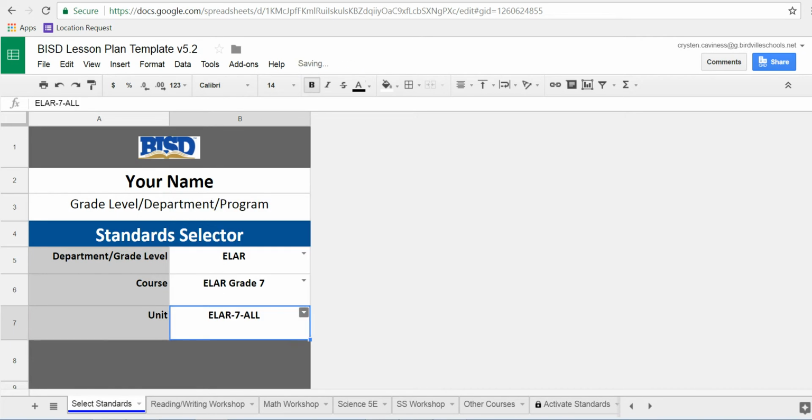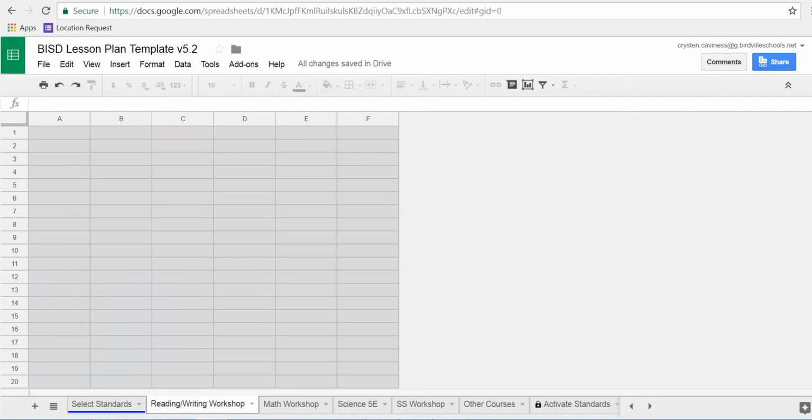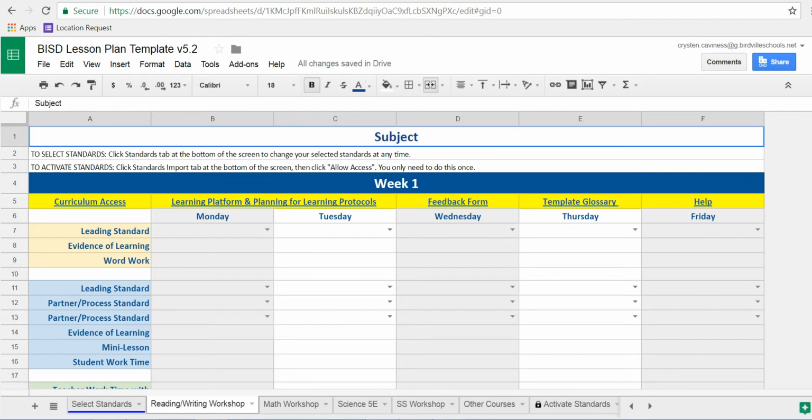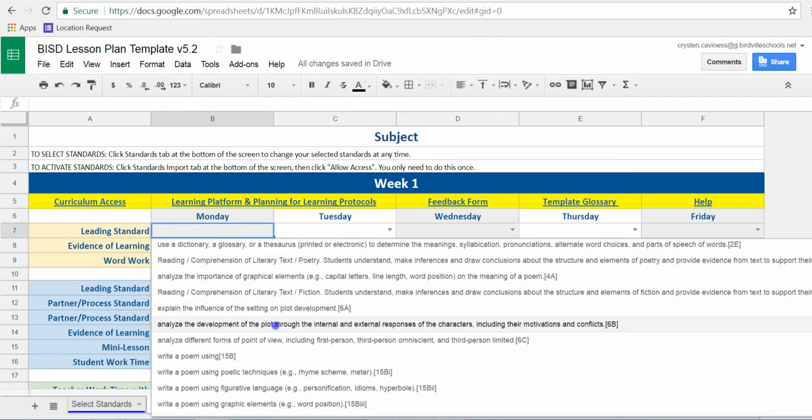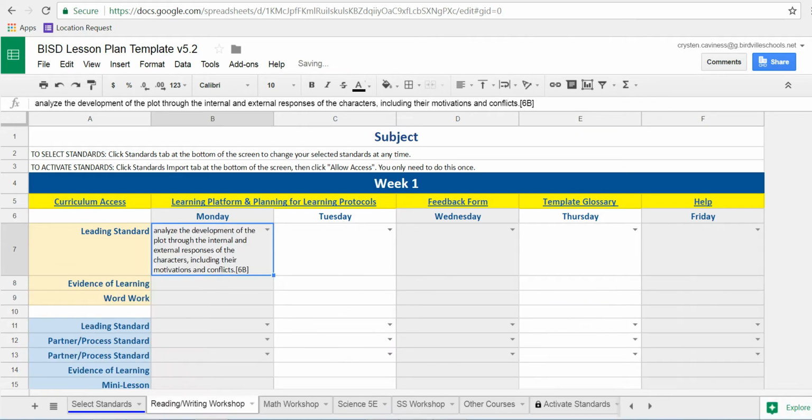So once you've made that selection, you've now told everywhere throughout your lesson planner where there's a spot to insert a standard, right now you'll have your Unit 1 for 7th grade ELAR available to you. Let me show you how that looks. So in your lesson plan templates, anywhere you see a little arrow, that has a drop-down menu full of standards that you can click and it will automatically populate in your planner.